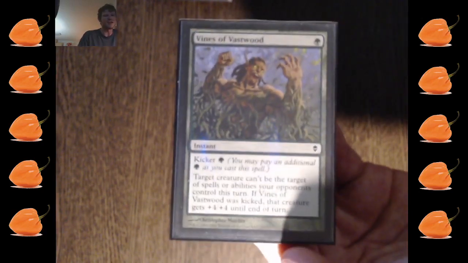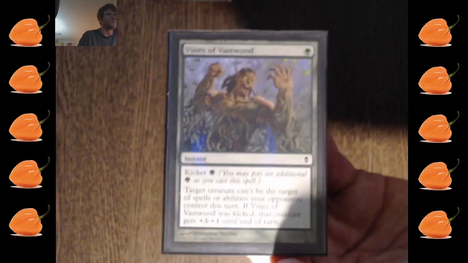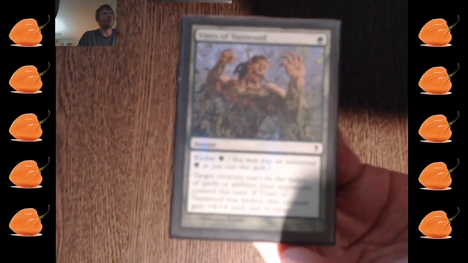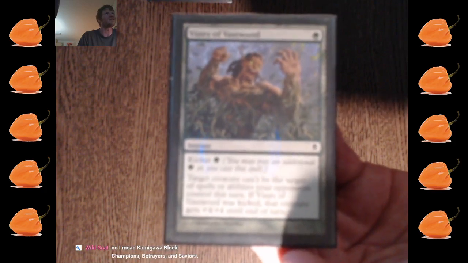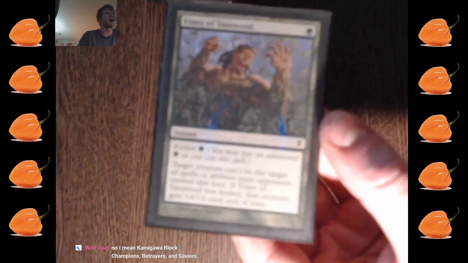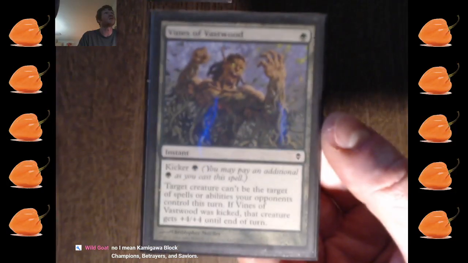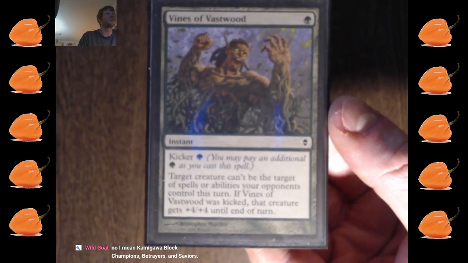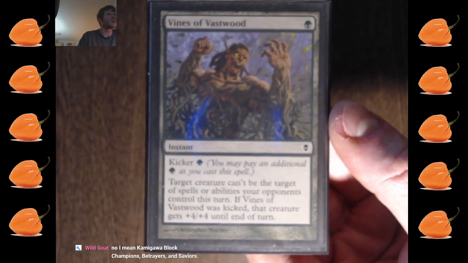Like, I've seen it stop Doom Blades. I've seen it win the last few points of damage needed to win a game. It's such a great card. I highly recommend getting your hands on a copy of this. And because it's a common, I don't know if it's had any reprints, but because it's a common, I want to believe it's probably easy to get.